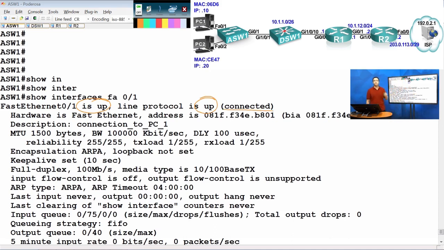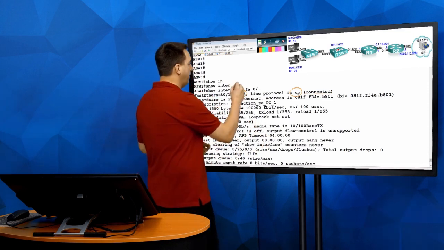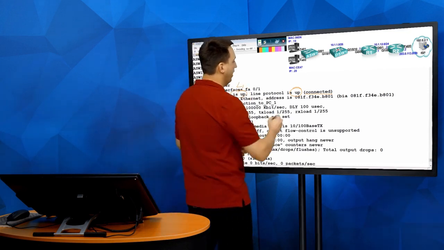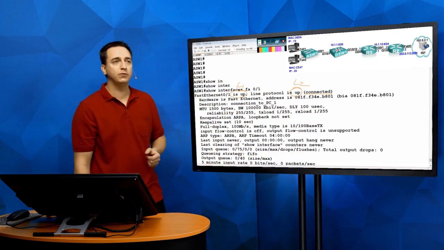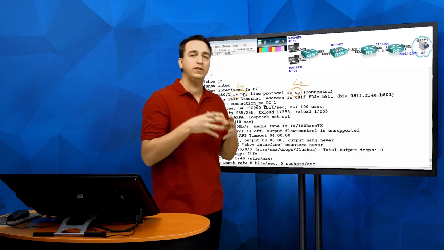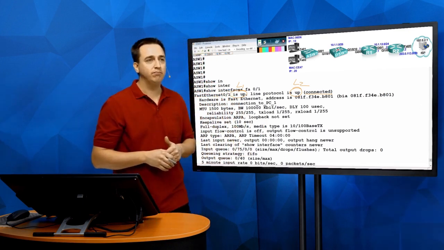What does up mean? So we're up at layer 1 and we are up at layer 2 of the OSI model. That's what that means. We're up at layer 1, we're up at layer 2. We have physical connectivity and we have data link layer connectivity.